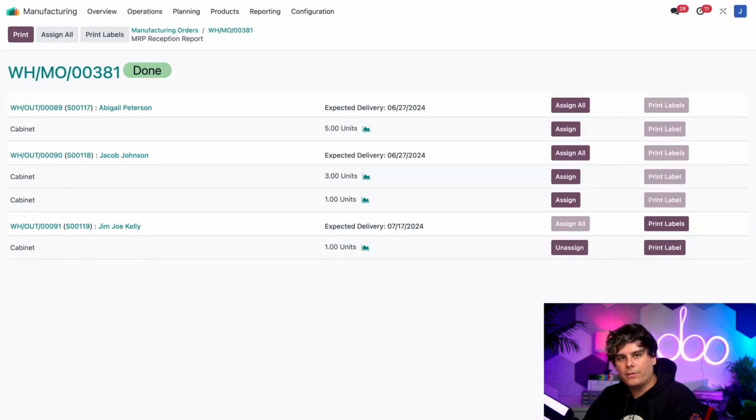I'm sure you noticed that there's also an assign all button, as you saw over here. If we click this, it would assign cabinets to every quantity required for the order. This doesn't apply to Jim Joe's order since he only ordered 1 cabinet. However, it's useful for orders like, in our case, Jacob's, where his order requires 1 quantity of 3 units and another quantity of 1 unit as well.